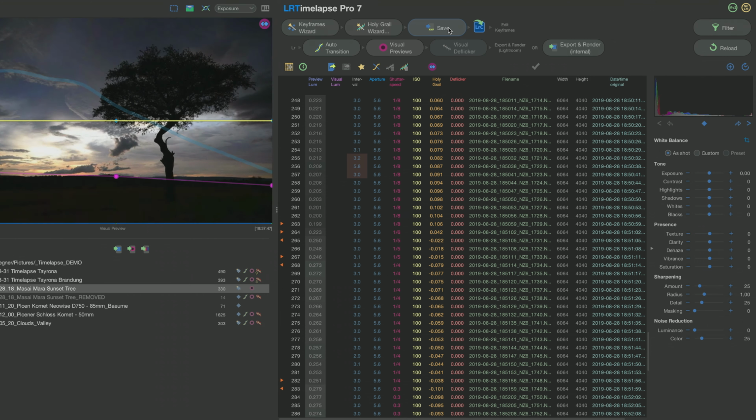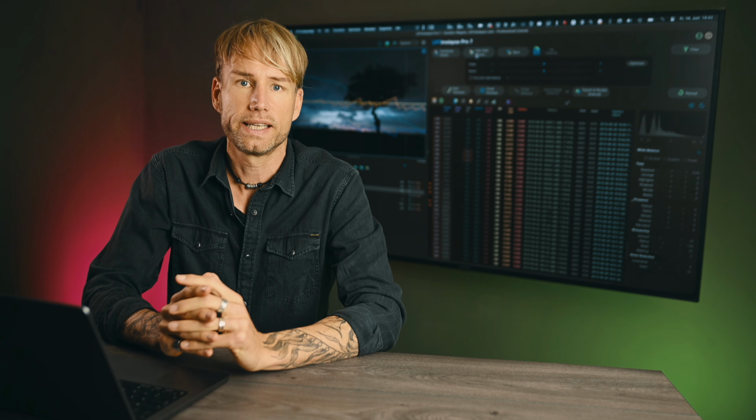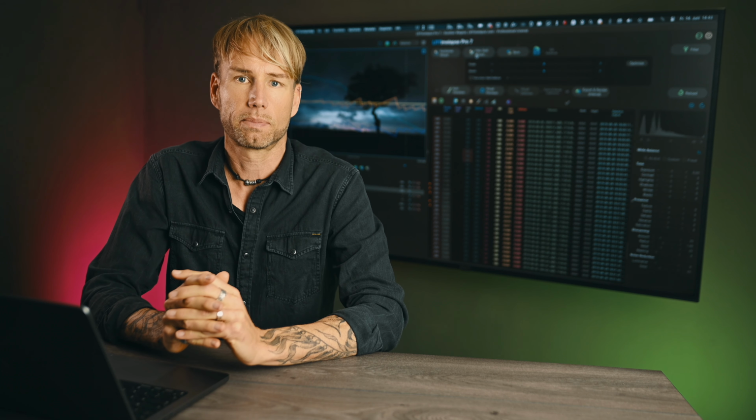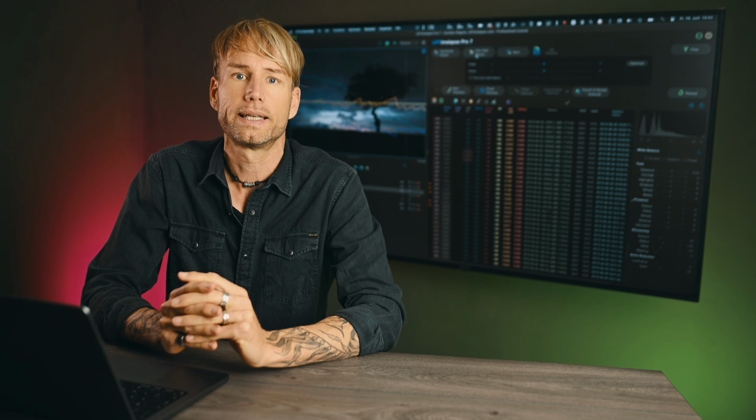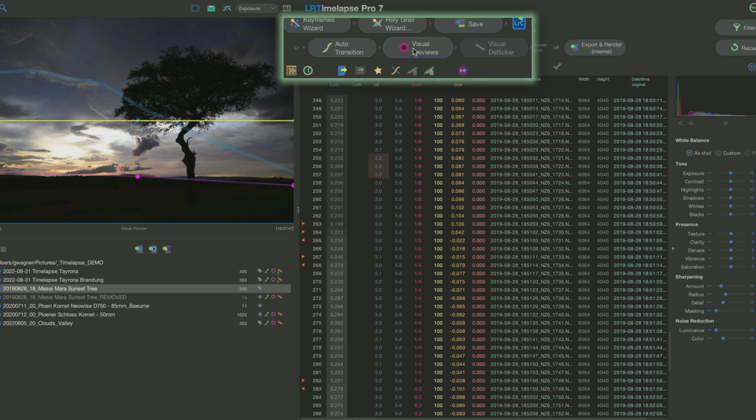LRTimelapse communicates with the raw converter via these files. While the undeveloped camera previews are displayed in blue, the developed visual previews are displayed in pink. This applies to the icon in the workflow bar as well as to the luminance curve in the preview. You can switch between the camera previews and the visual previews using the Visual Previews button.